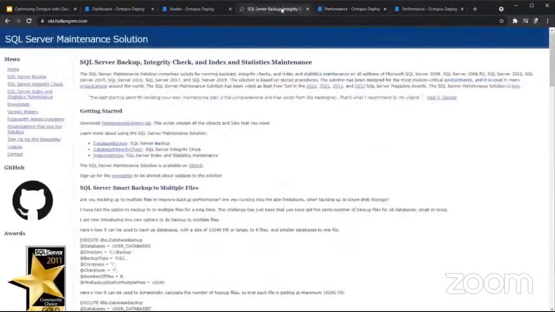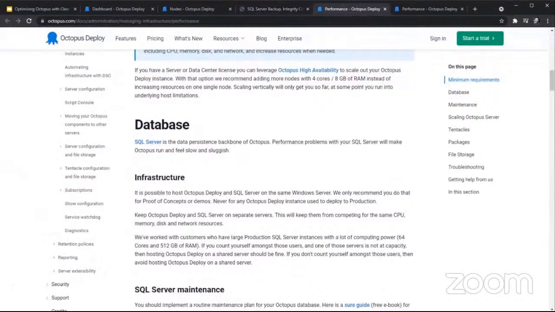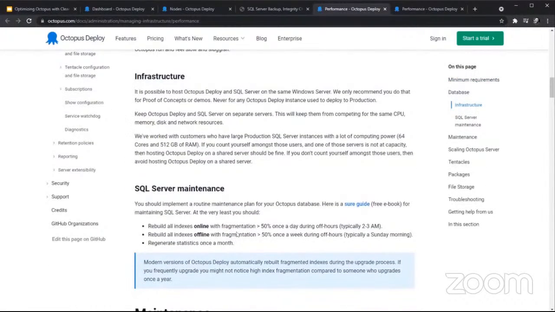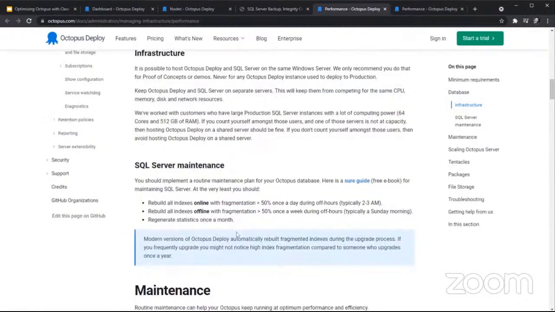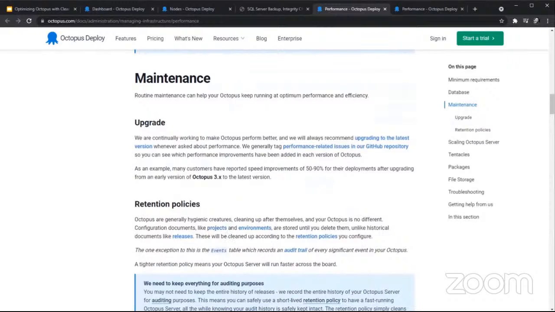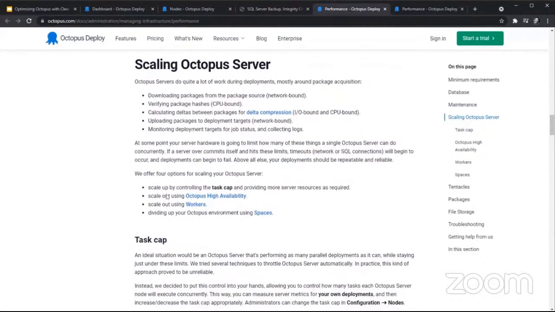And one last thing, check out this page by Ola Hallengren. I believe he's a Microsoft Data MVP. He is the gold standard when it comes to database maintenance, and I forgot to mention him earlier on. Ola Hallengren is definitely something I use. If you have performance problems with Octopus, definitely check out this website. We talk about things like rebuilding all the indexes online versus offline, and also upgrading. A lot of this works for upgrades, and you'll find quite a few similar topics here that we've been talking about today.